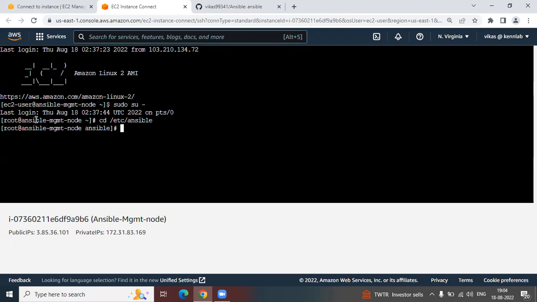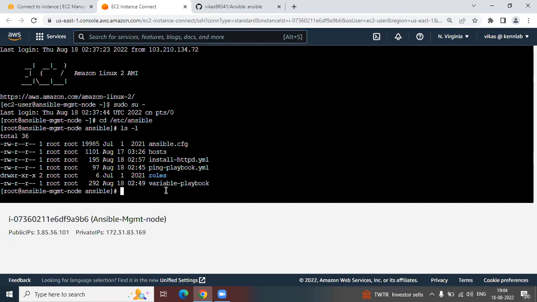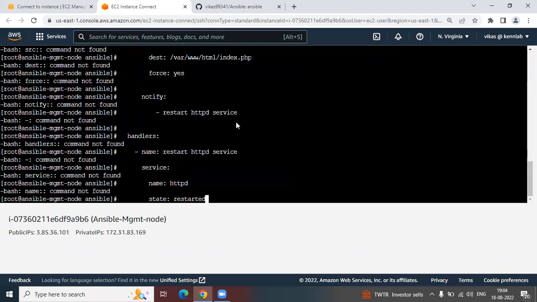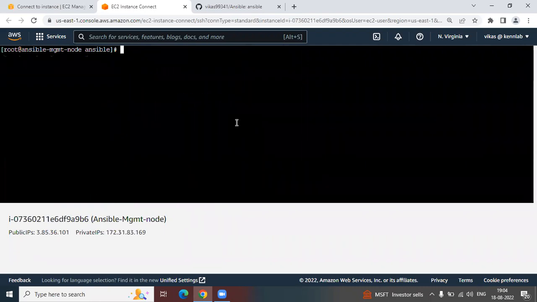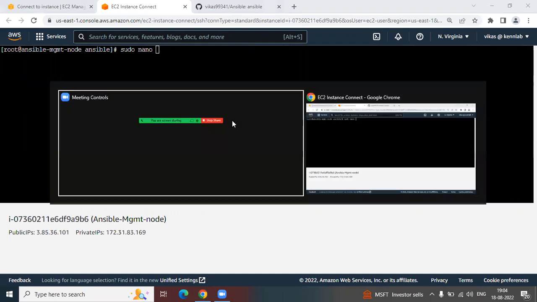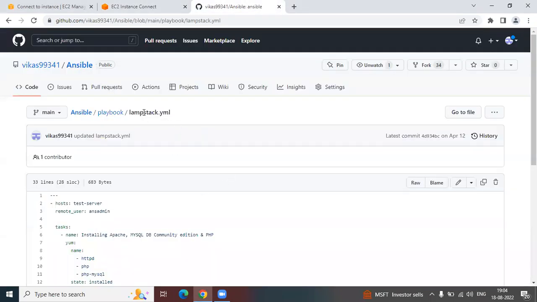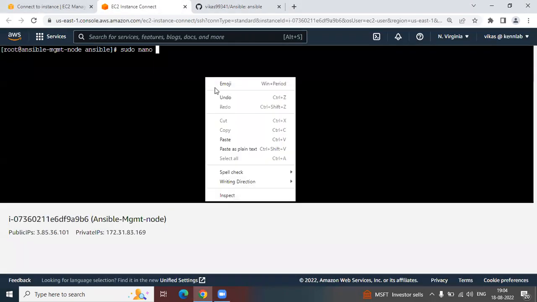Ansible. ls -l, and yesterday I was writing all my playbooks. Now I will write this playbook. Sudo nano, and this, paste, sorry, control X. So I'll say sudo nano, and I will create this guy, lamstack.yaml. Okay, control C, paste it.